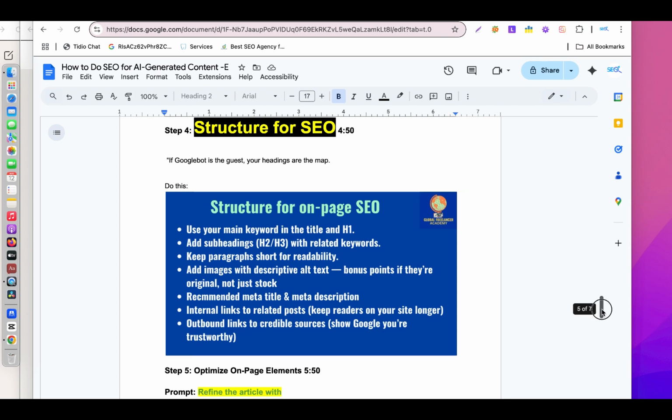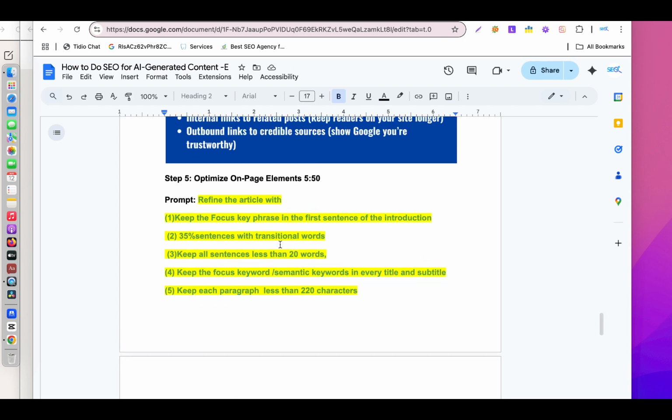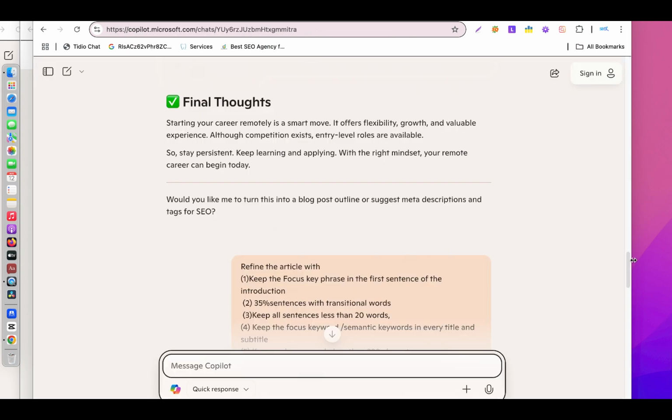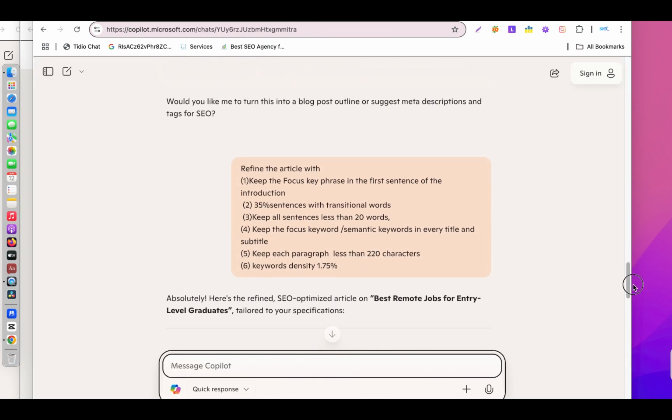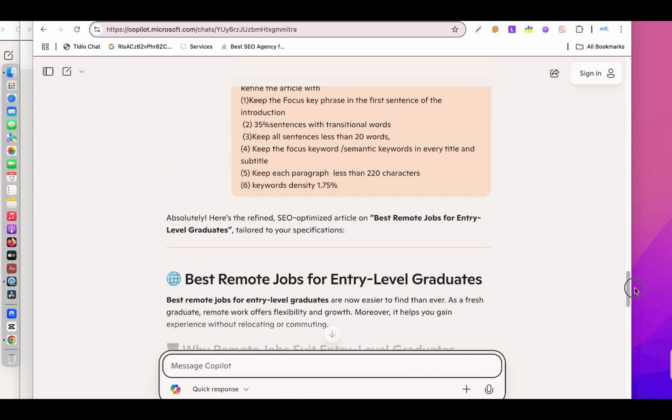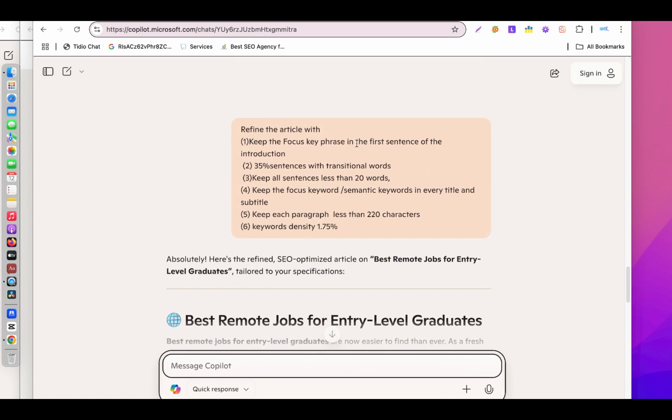Then we will write this prompt. Refine the article. To conduct SEO, we are going to refine the article the first time like this. Refine the article. Keep the focus key phrase in the first sentence of the introduction. I have written 35% with transitional words. Keep all sentences less than 20 words. Keep the focus keyword or semantic keywords in every title and subtitle.